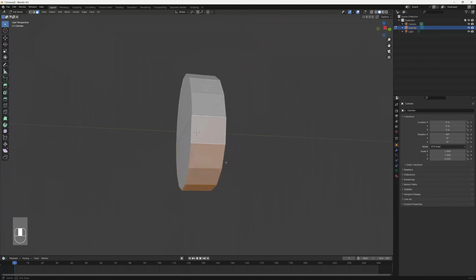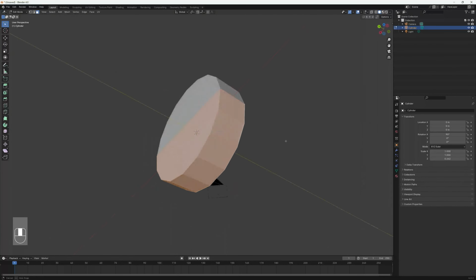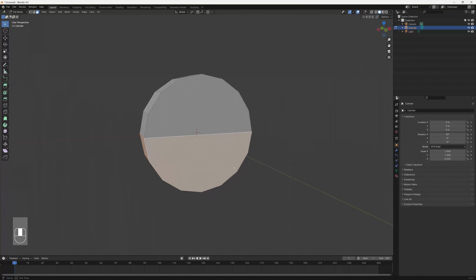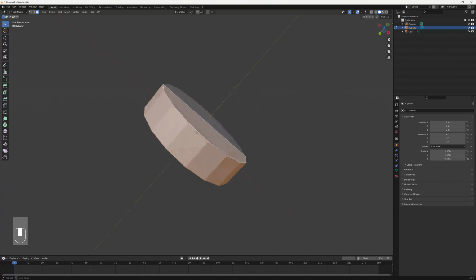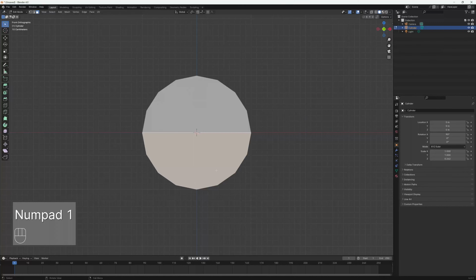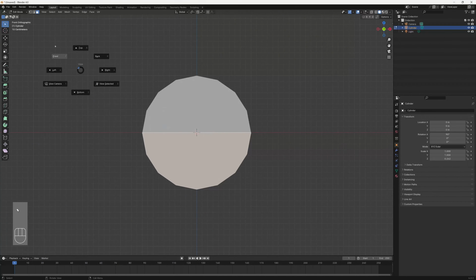Okay, there we go. And then finally this one. You want to make sure that you only selected the bottom. Okay, and you did select this upside down. So let's go to our, if you have a numpad, click numpad 1. It goes to the front orthographic, or tilde key, radial menu, front.